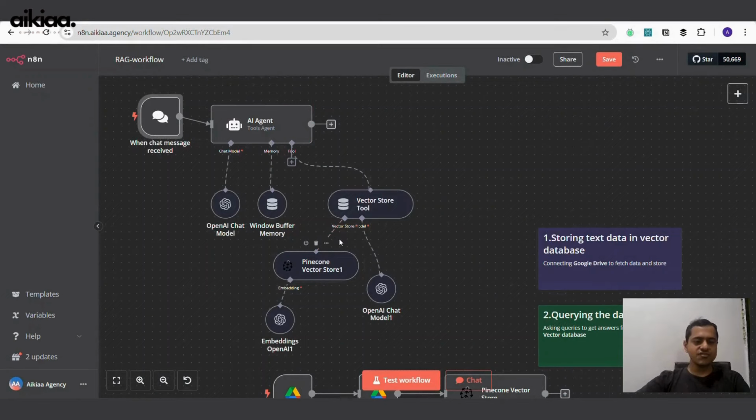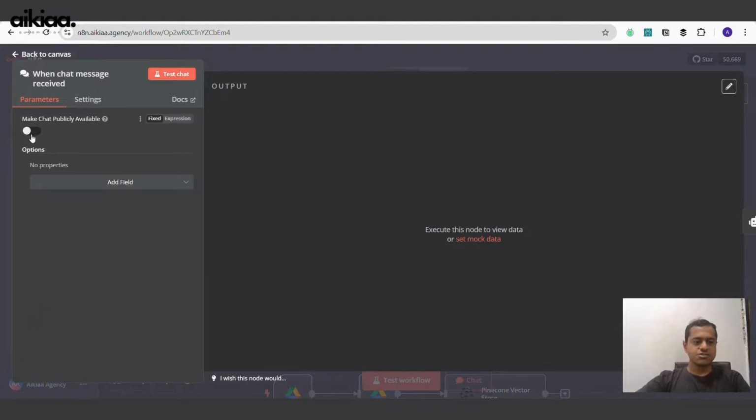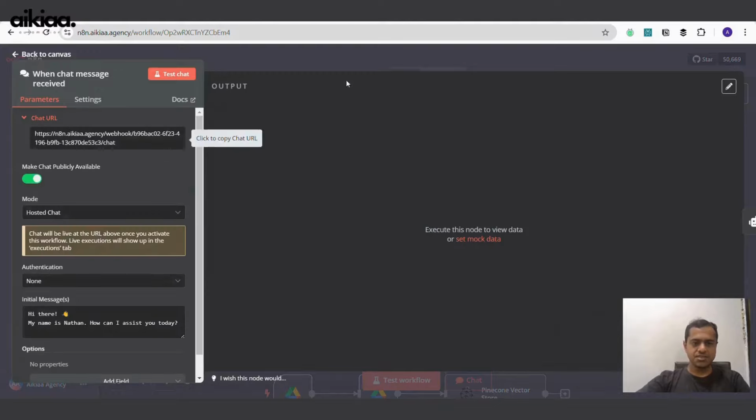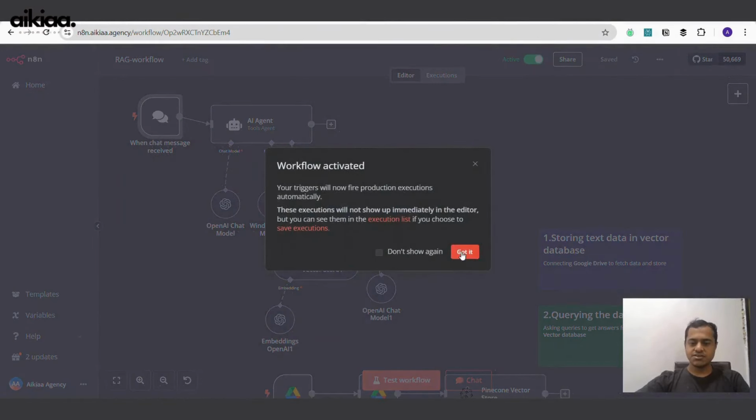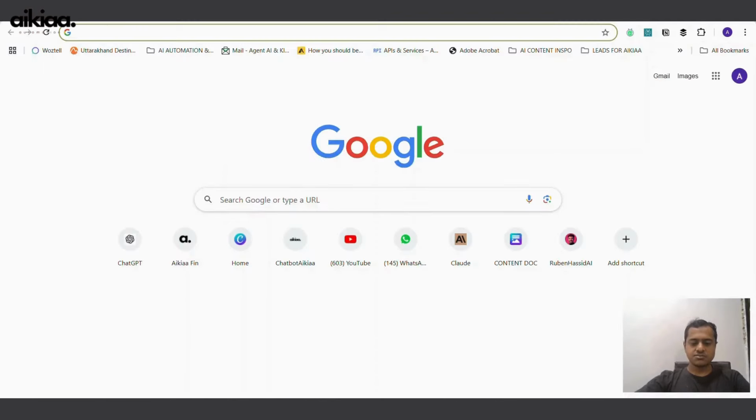Now, since you cannot always come to your n8n application and start the workflow, you can access it from an external website. For that, click on this chat message received, switch this on, make chat publicly available, and this is the link which you can paste in a browser, and that will create a window from where we can ask questions or queries to our RAG workflow. So I'll copy this link, and before you leave, make sure you set this to open or active. And now open the link.